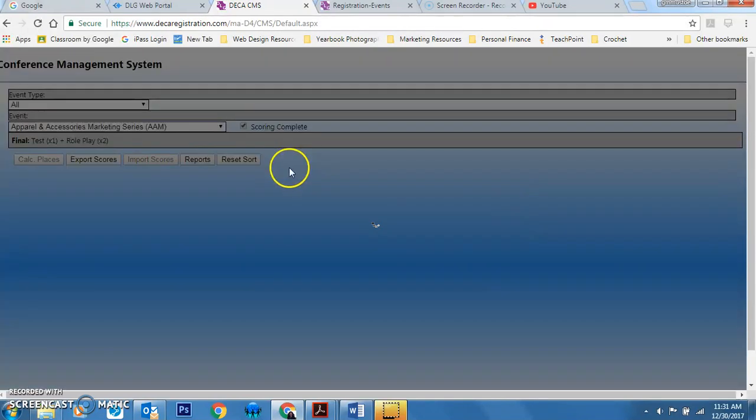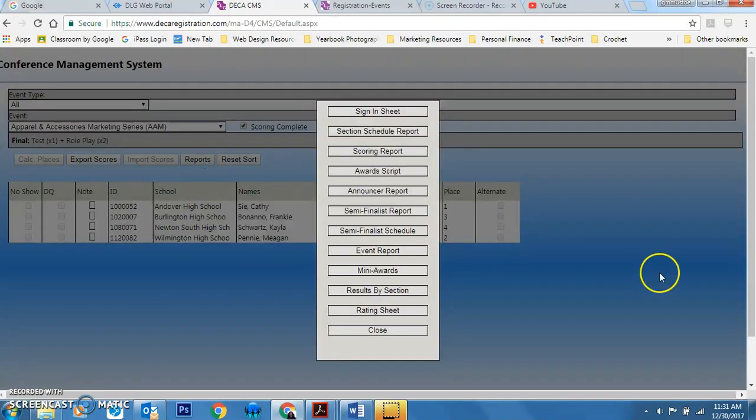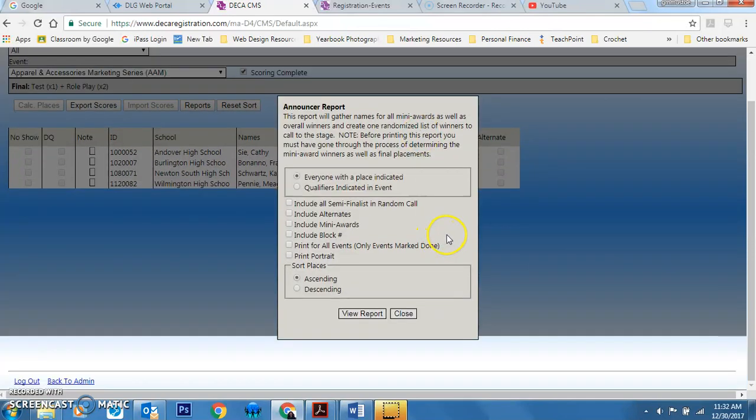So once the scoring is complete and you're getting ready to do reports, you can go ahead and click on reports, and you can do a bunch of different reports based on this, okay? So you can do a script, you can do the announcer report, you can do whichever you want. I want you to mess around with them and use them at your discretion based on what you do in your district. I like the announcer report because the way we typically do it is we call the top 10 up and then we specify which ones actually made it to states.